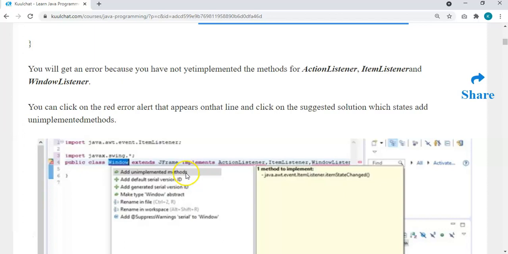You can click on it, then it will import the methods for you. Another option is import a package. If it refuses to import, and it gives a package, then you just click on it. Then the next step is add unimplemented methods. You do that for the ActionListener, you do that for the ItemListener, then you do that for the WindowListener. Once you are done with that, the error vanishes. Then it means you're on the right path.